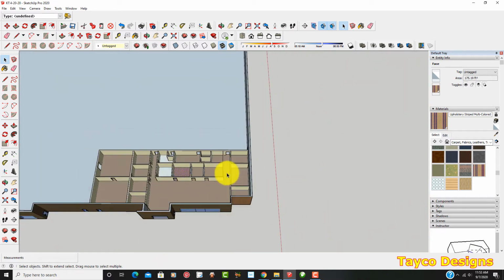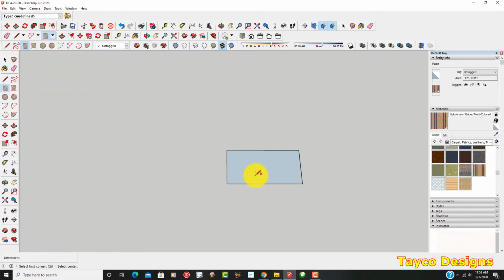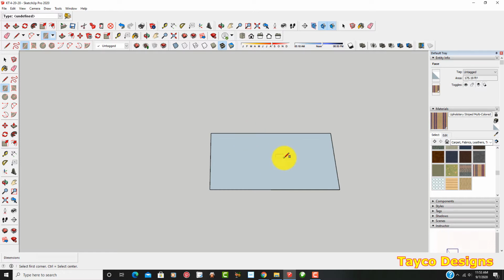Let's do something else, another example. I'm going to come over here and get my rectangle tool and draw 48 by 96. Okay, we're going to pretend that this is a sheet of plywood. So I'm going to come over to the wood button right here. Let's click on that one.